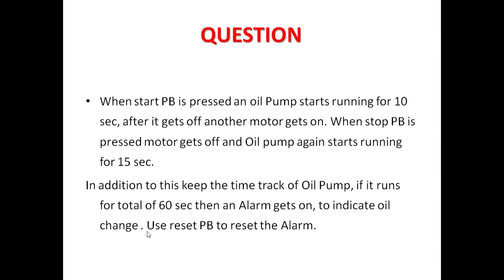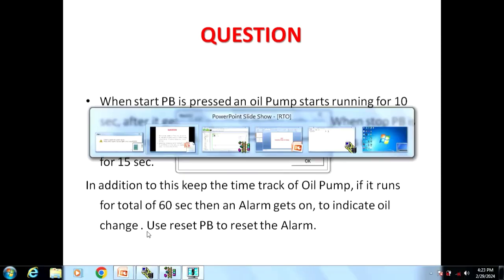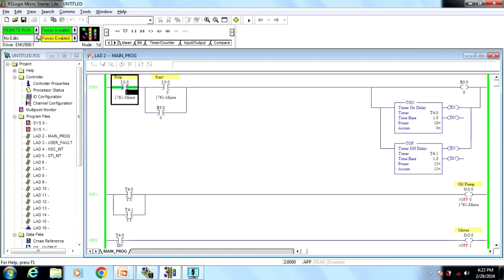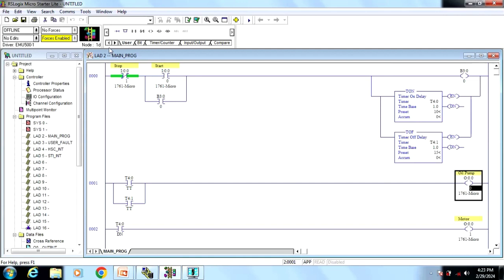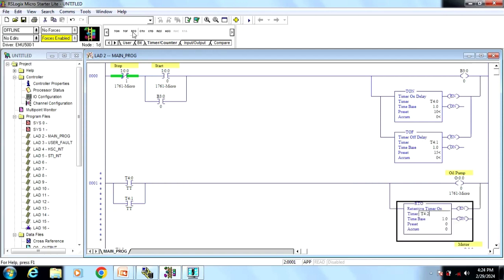So I have an output alarm that gets on after 60 seconds, and I have to use a reset push button to reset the alarm. Okay, so let's go. So I have to use an RTO to keep the time track of the oil pump. So what we do? We take a timer RTO in parallel to this oil pump, so that whenever this oil pump runs, we can get a time track of it. So I will take an RTO T4:2. Time base will remain the same, but preset is now 60 seconds as per the question.